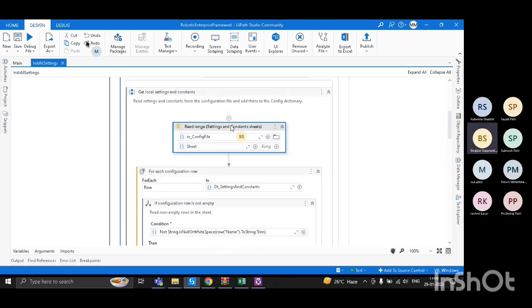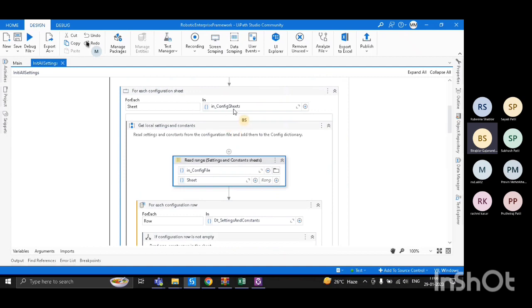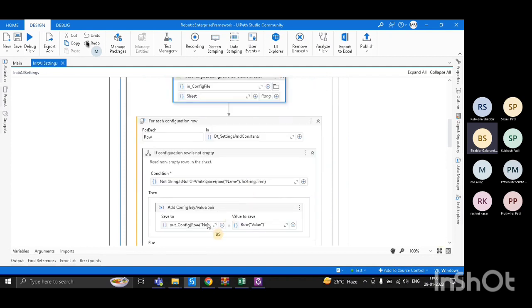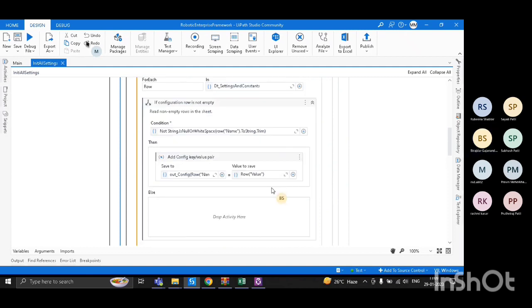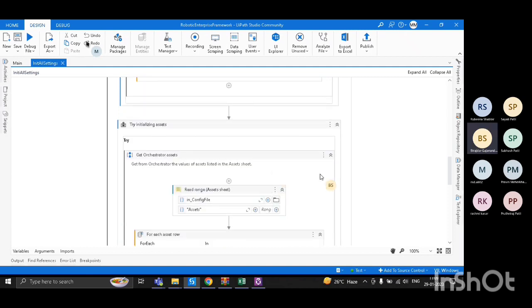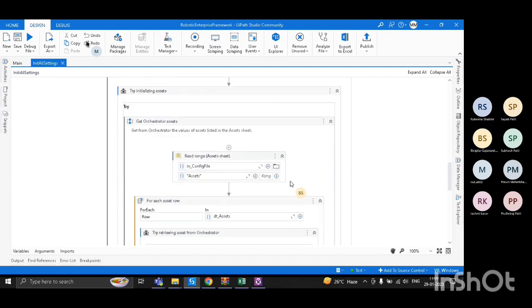So reading the sheets one by one, you can see looping is there for the sheets. If two sheets are there, it happens two times. Reading that particular sheet, then storing the respective value to the respective keys. And the third one is the asset sheet.